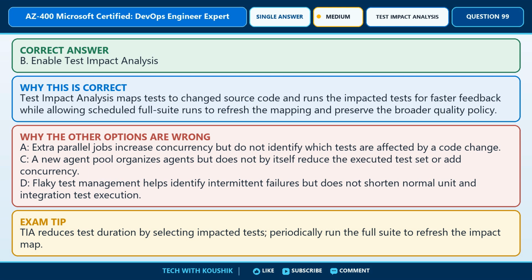Why are the other options not correct? A. Extra parallel jobs increase concurrency, but do not identify which tests are affected by a code change. C. A new agent pool organizes agents, but does not by itself reduce the executed test set or add concurrency. D. Flaky test management helps identify intermittent failures, but does not shorten normal unit and integration test execution. Exam tip. TIA reduces test duration by selecting impacted tests. Periodically run the full suite to refresh the impact map.